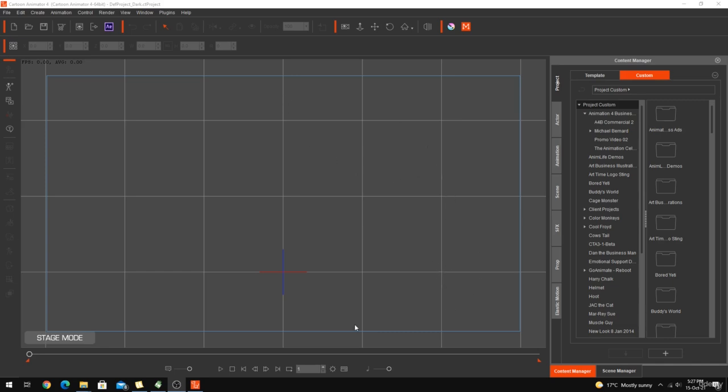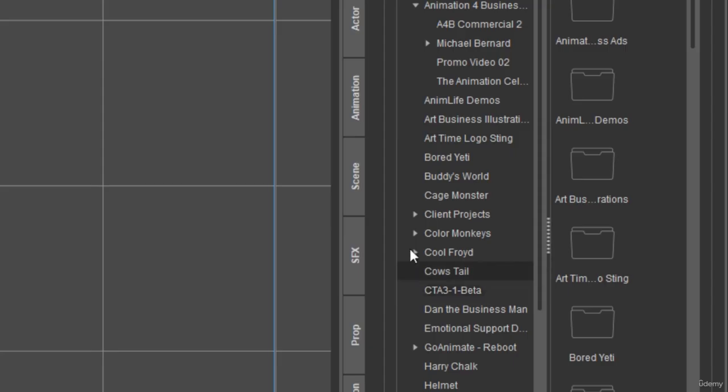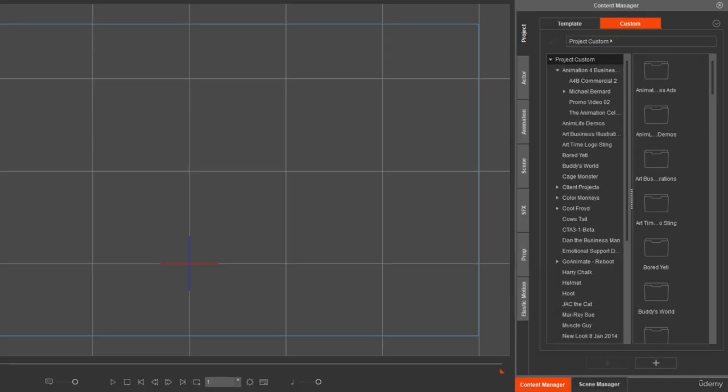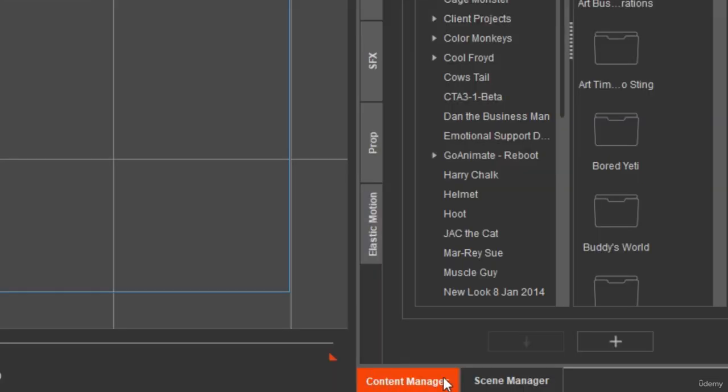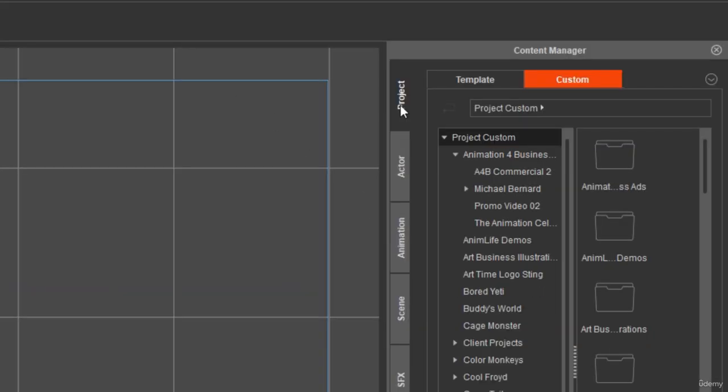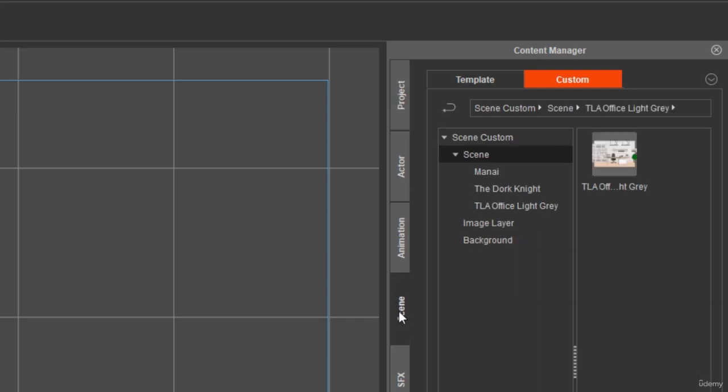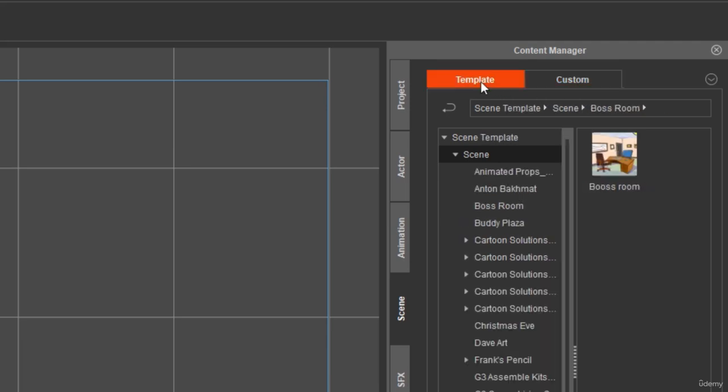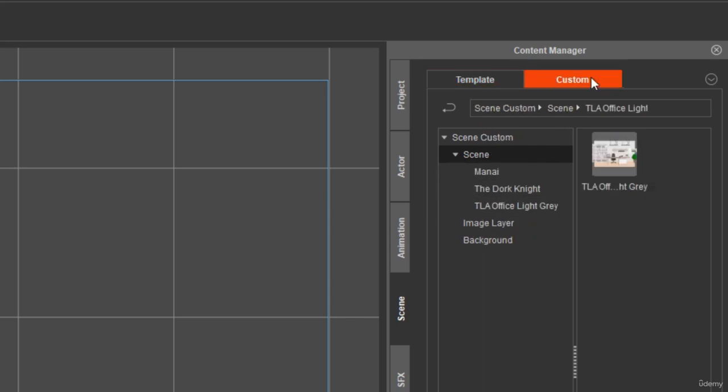So in order to put a scene on the stage, you want to go to the Scene tab of the Content Manager. You can see down here, this whole window is the Content Manager and the tab selected here. We're currently on the Project tab, but we want to go to the Scene tab, and you can select scenes from here. There are two tabs up the top, Templates and Custom. Templates is for all the content that you actually buy from the marketplace and the Reallusion store. Custom is where you save all of your own custom content.